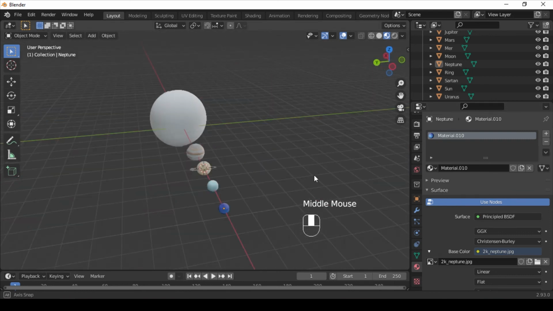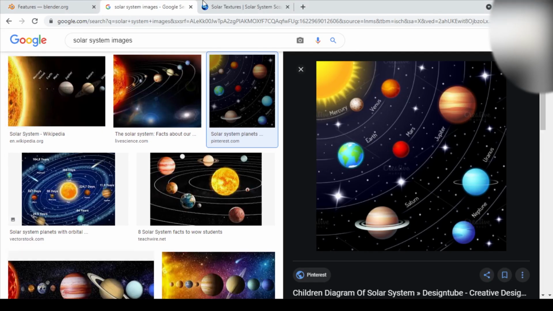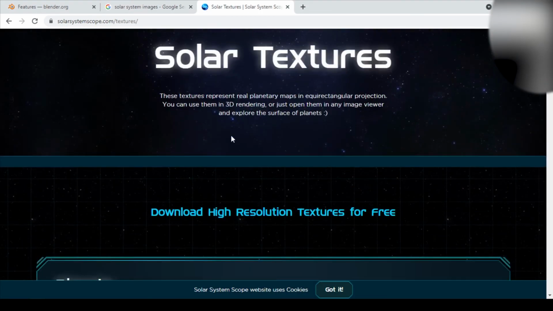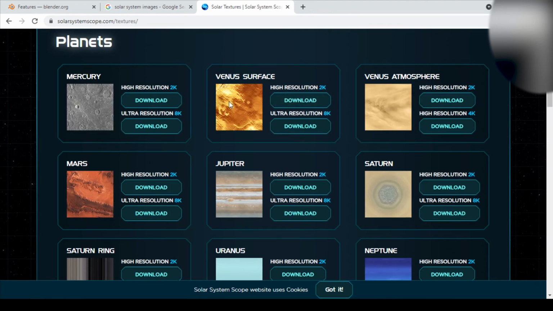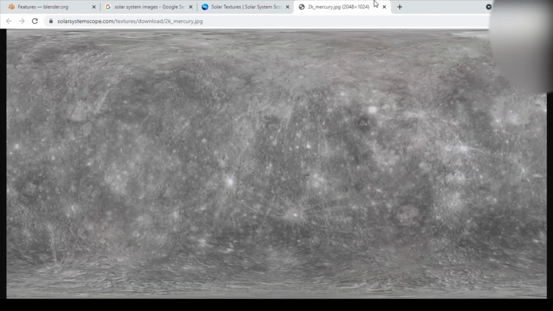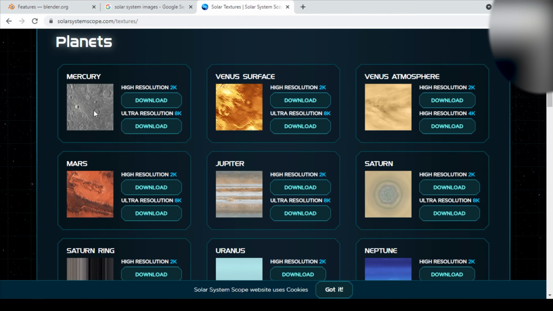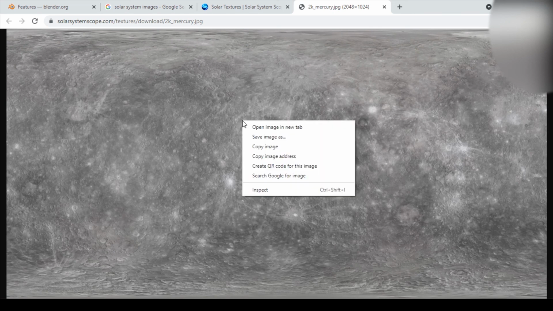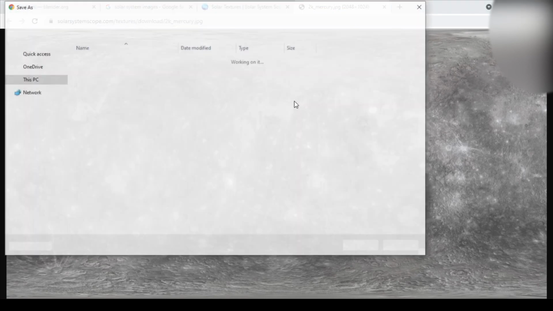So this is the texture adding, and if you want Venus, for the Venus atmosphere or Venus surface, we have to take Venus surface, and if you click on that, click on download, it will show you like this. You can close it. You can click on this download, then right click, open there, save image as, and so on.